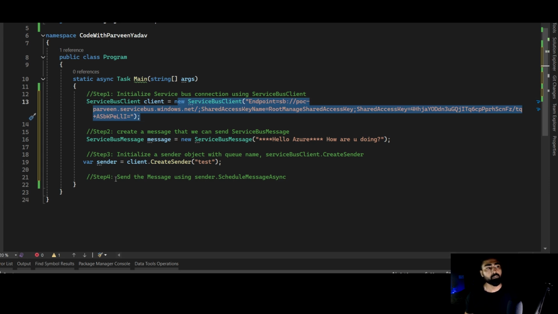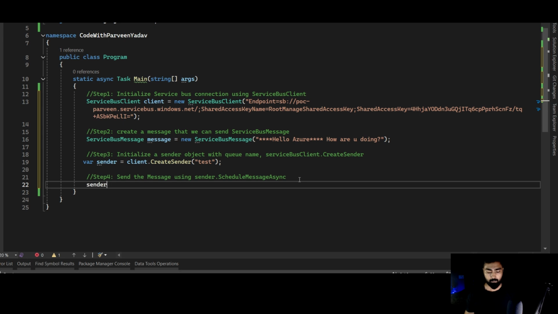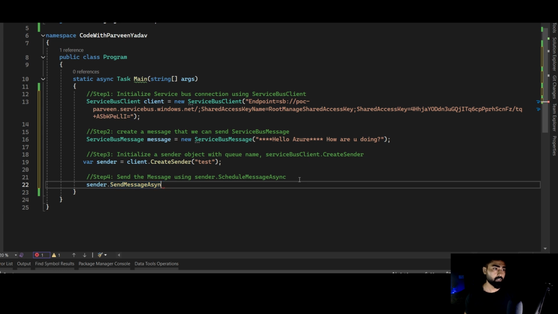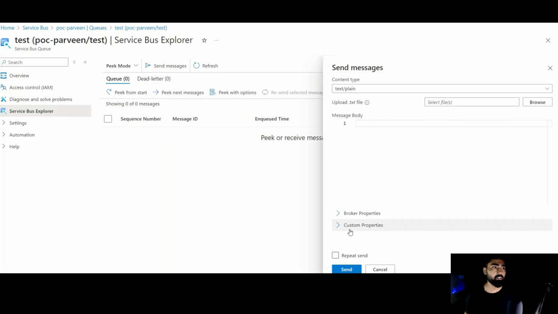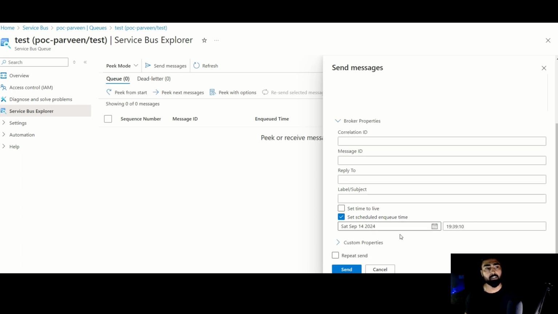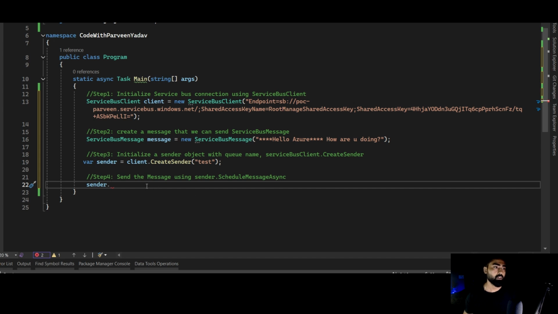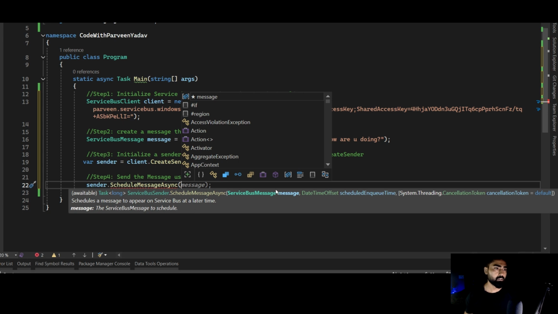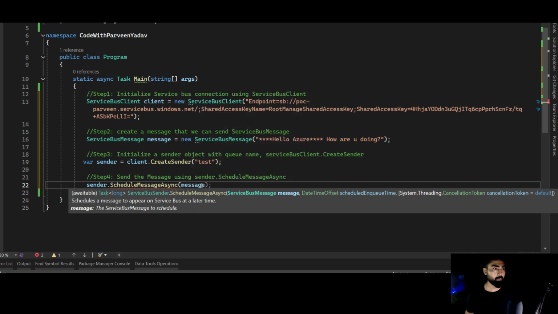The final step, the fourth step, is to send a message. So what do we have to do? This is my sender, right? I will say sender.SendMessageAsync, or you know what? We don't need SendMessageAsync. We have to schedule the message, right? The property that we saw while sending a message, which is broker properties and set schedule enqueue time, where you have to pass the date and time, we have to provide the same thing here. So for that we have to use the method ScheduleMessageAsync, not the send message. Over here provide the message. So what message do we have? We have the message, and then we have to provide the time when you want to schedule it.